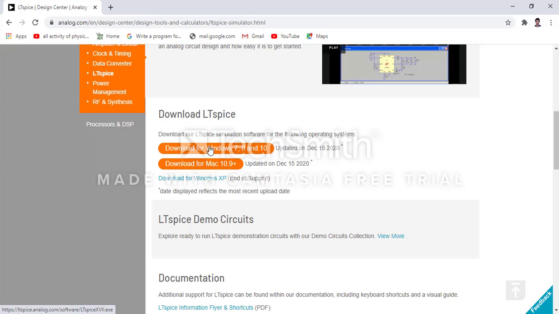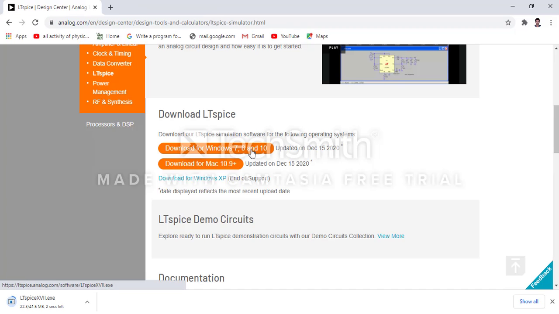For Windows, click on this download for Windows 7, 8 and 10 link. For Mac, click on the download for Mac. Since my OS is Windows, I will click on this link. Now it started downloading.